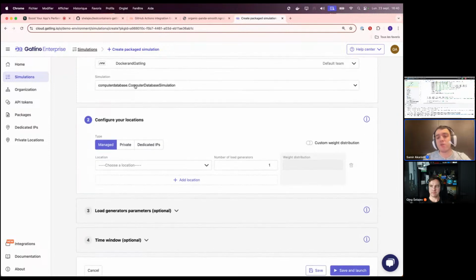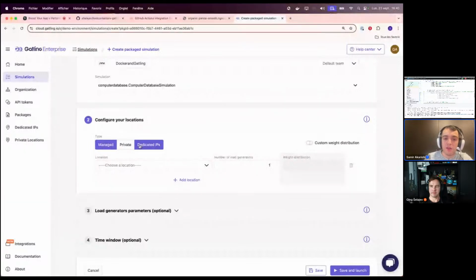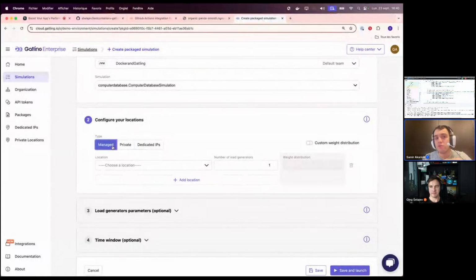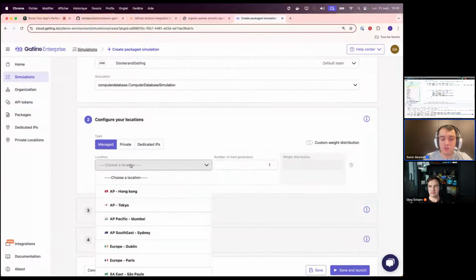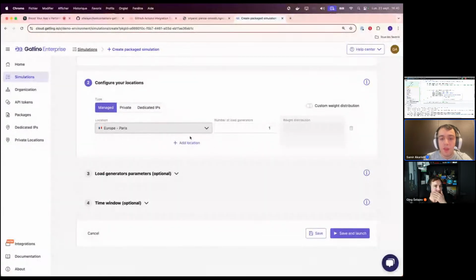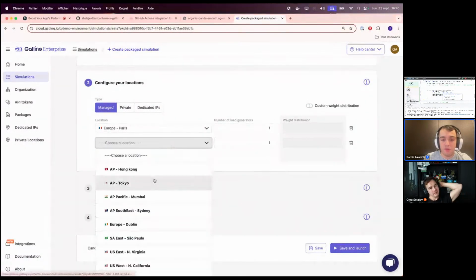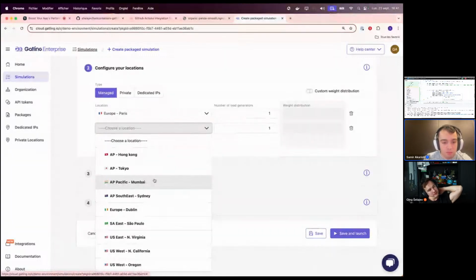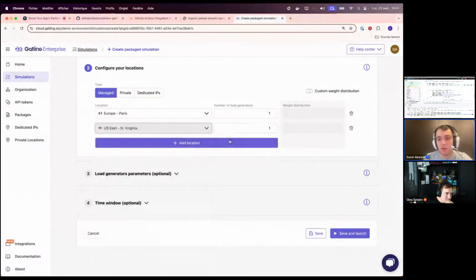And now with Gatling Enterprise, I can create multiple types of location. So it can be private, so it will be like your server used by Gatling to generate the users. Or it can be managed, and Gatling will generate the users for you. So for example, I can choose people from, I don't know, Paris, but I can also select people coming from North Virginia, for example.